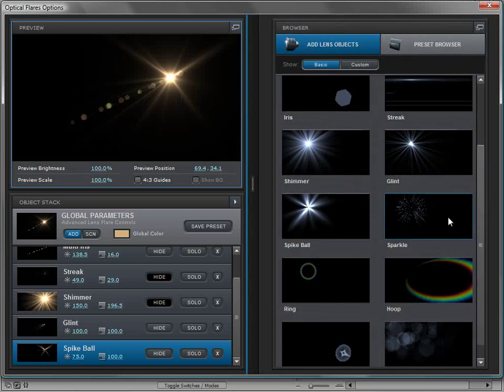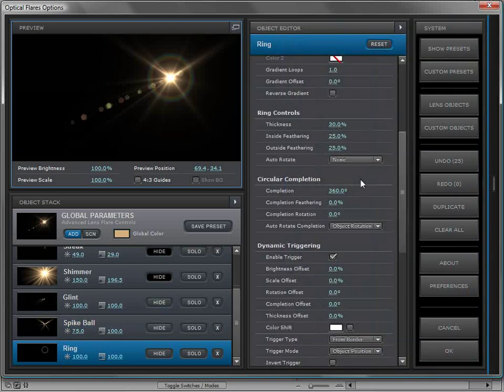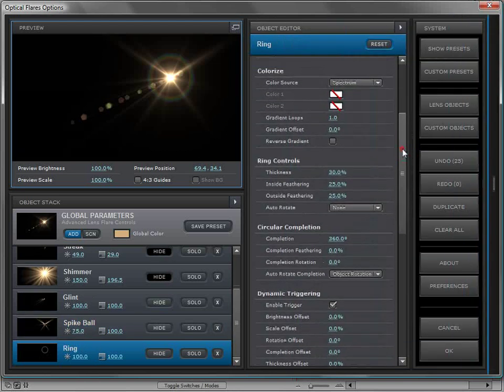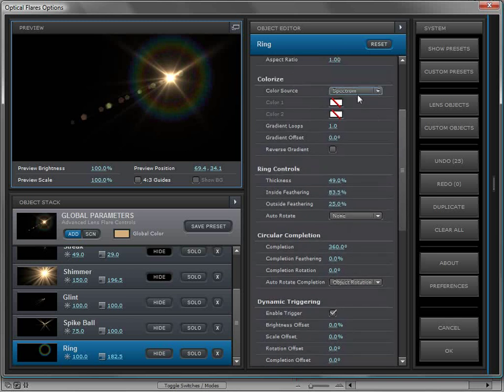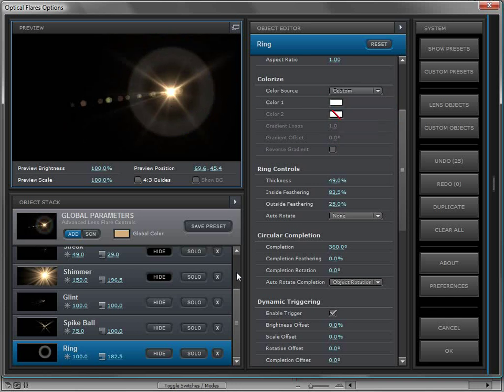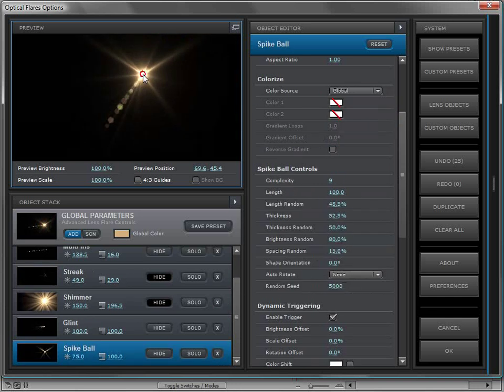We checked out the sparkle. We've got the ring, which is pretty cool, and it's a common thing that you'll see, and you can control circular completion, the thickness, and we can scale it up and change the feathering on the inside and the outside. And you can also change the color from spectrum to just a single color as well. So I'll close that out.